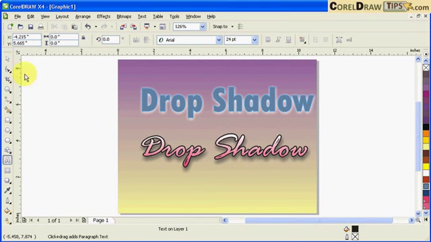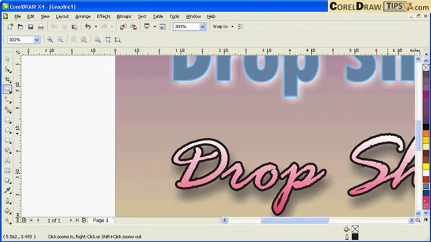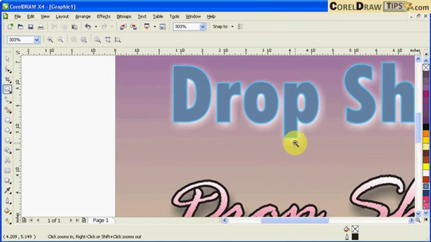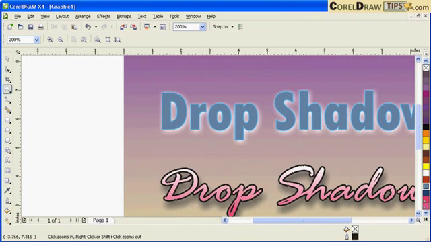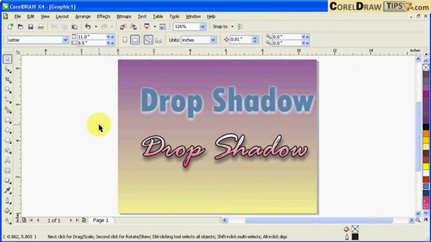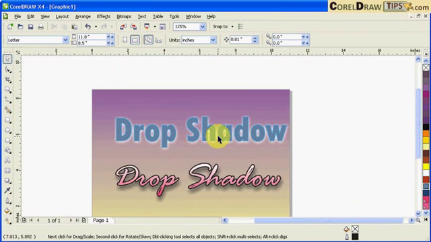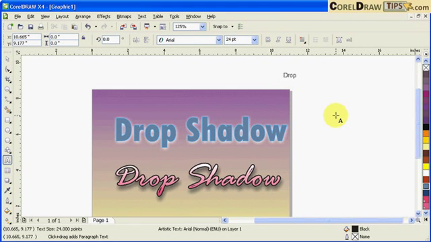two drop shadows here, and we're not only limited with a black drop shadow. We can also make a white drop shadow like this one, which is also good, so that we can make an illusion that it's glowing. Okay, so anyway, I'll type in drop shadow here. So, drop shadow.